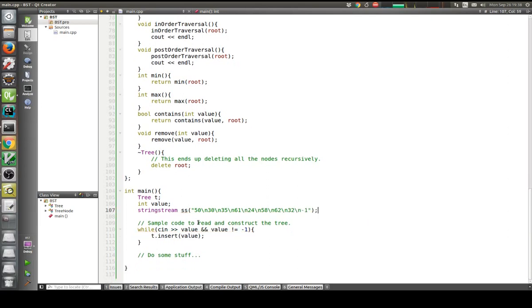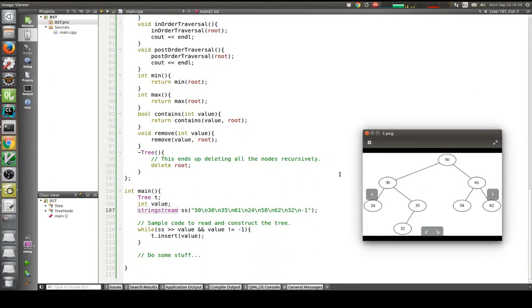Okay, this is not necessarily the best way to do it, but I want to show you guys how to use the string stream in this case. So now, rather than using cin, I'm going to use ss, and this works exactly the same way as before, but it will read up until a new line character and try to parse that as an integer, because that's what value is. So it will read this first bit, put 50 inside value, check it's not -1, call insert. Then it will read from there onwards, insert 30, and then 35, and 61, 24, 58, 62, 32. Alright, and if our function is working correctly, that will construct this tree.